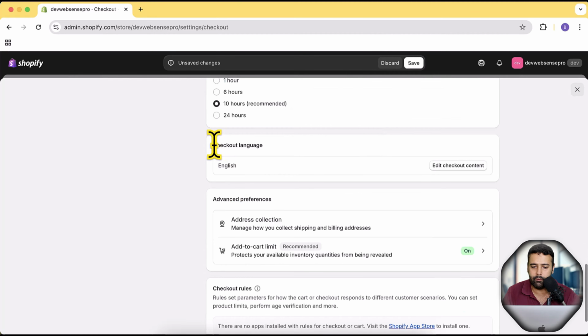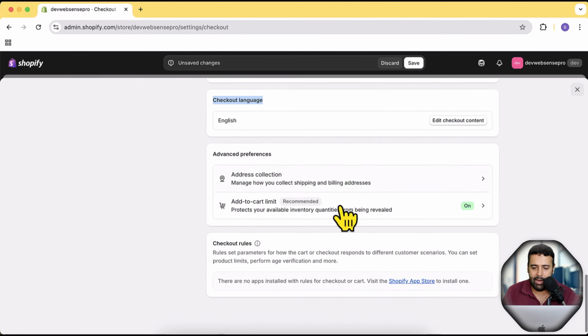Here we have the option of editing the checkout language. If you want to change the language of your checkout, you can do it here. And here we have the option on how you collect shipping and billing address.